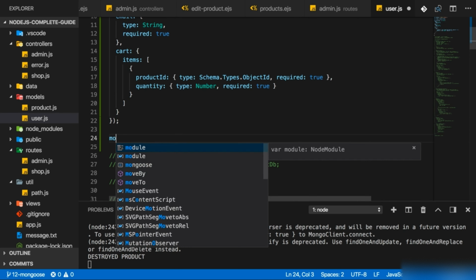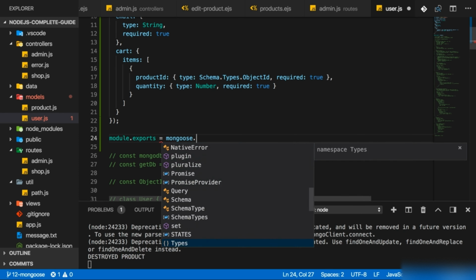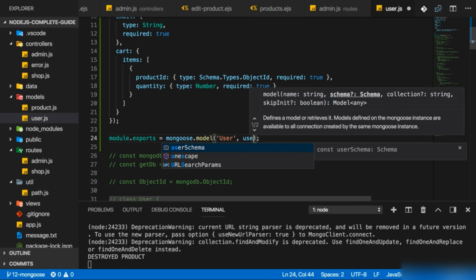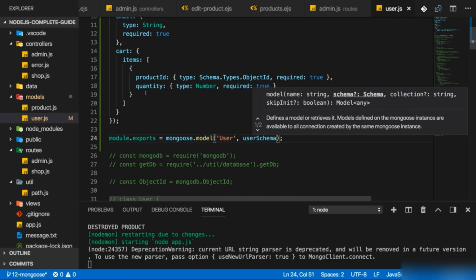Now, just as before, I'll export this by calling Mongoose model, give this a name, and the name will be user. Hence, this will be stored in a user's collection because Mongoose will automatically take the plural lowercase version of that as a collection name. And I pass my user schema here. Okay, so now we got everything we need to inform Mongoose how a user should look like.